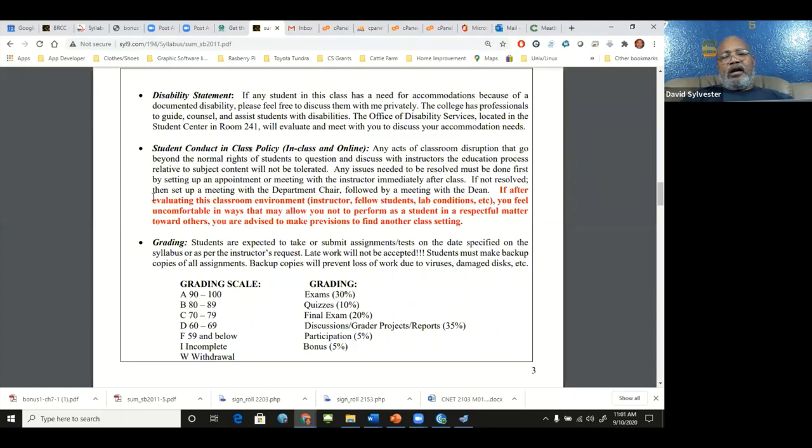The student conduct in class policy, I won't read this, but in short, what this is saying is we all are adults. We all should be able to respect one another. And at the end of the day, if there's something I don't like within this class, I don't like the way the teacher teaches, I don't like the way they talk, I don't like the students, they're being rude or whatever it may be, then you may need to find another class. Just get you another class, no problem. But hopefully everybody in the class is able to be adult enough to respect one another. So that's basically what it's saying.